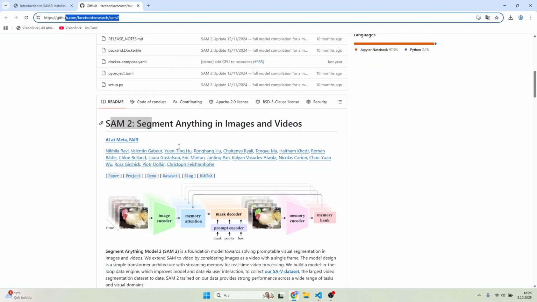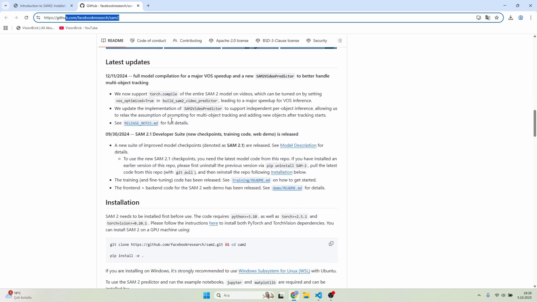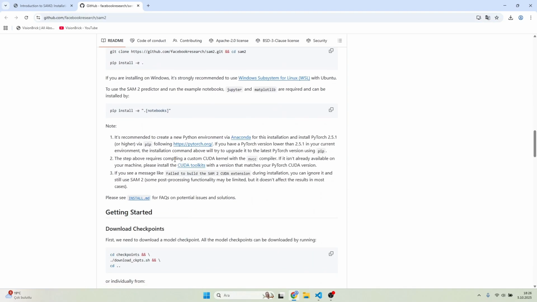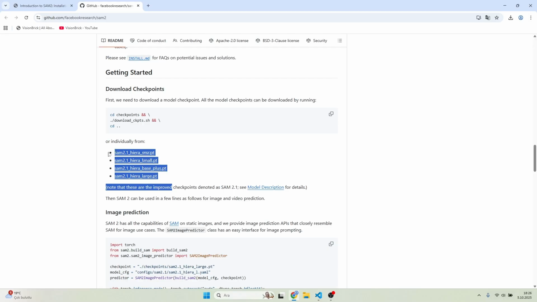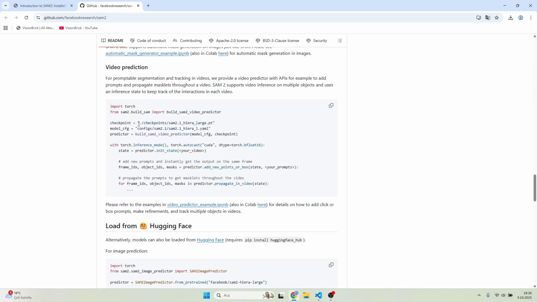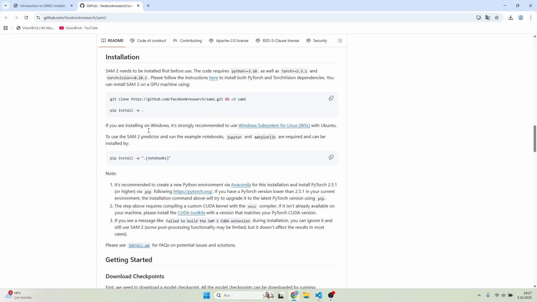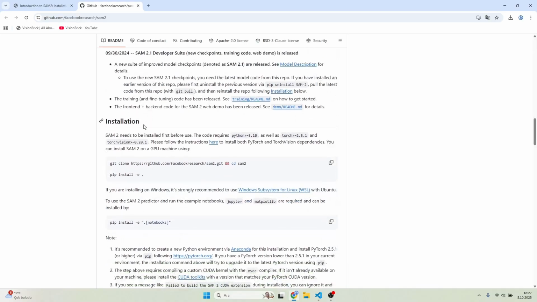Inside this repository, there are a few examples and there is one installation guide. We will follow that. And there are pre-trained models and a few examples. But the first step will be installation.